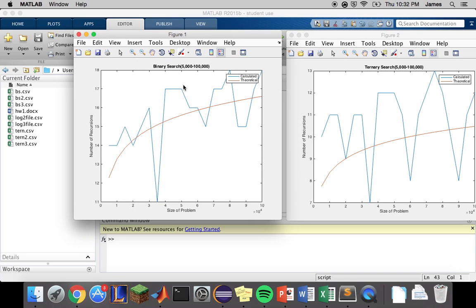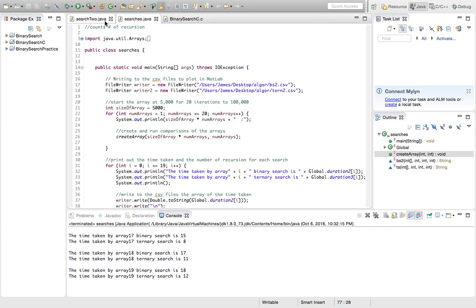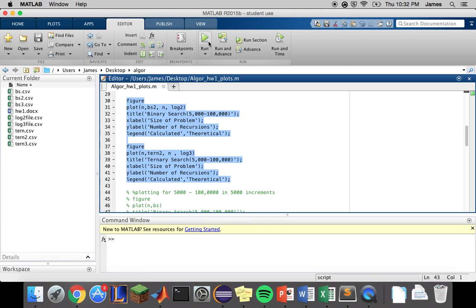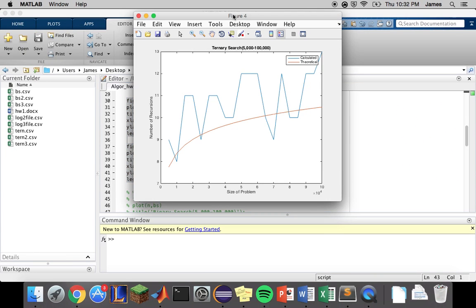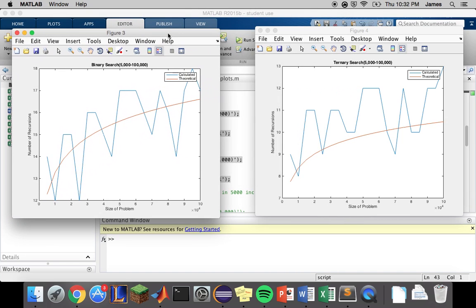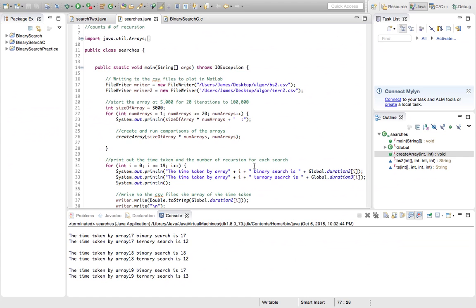Well, you can see it follows a general line. This one, a little bit. One more time. Run. Things are funky tonight. Hey, that's better. So you can see it follows a general idea.